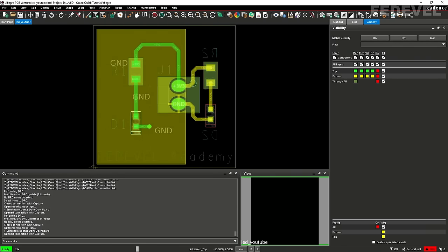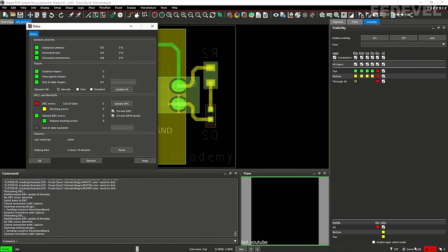Before we start generating documents for PCB manufacturing, we would like to be sure there are no errors on our PCB. To check if there are any errors, you can simply right click here and select this display status. Everything should be green, okay?